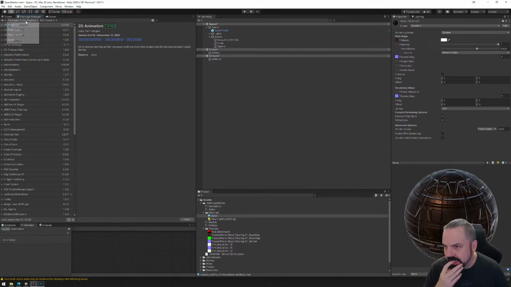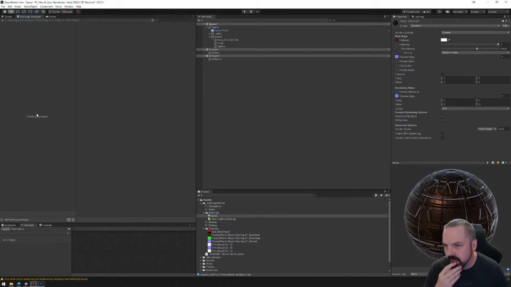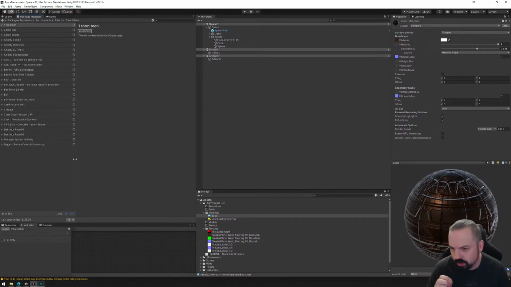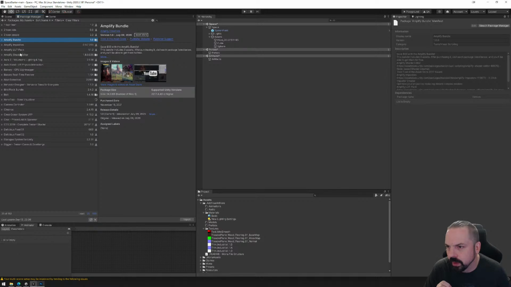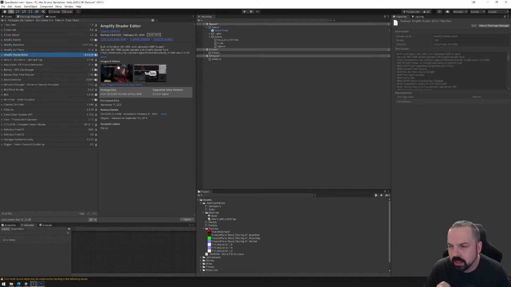Amplify is an asset that you would buy on the Unity store. I think it ranges from $30 to $60, depending on if it's a sale. Unity always has sales, so I'd probably recommend waiting for it. I believe another tool, this one, Amplify Shader.